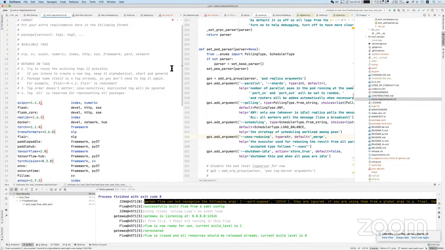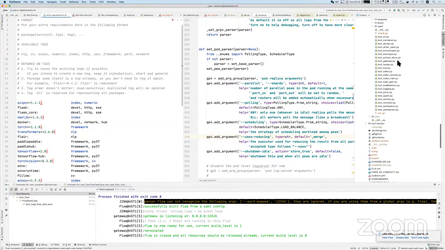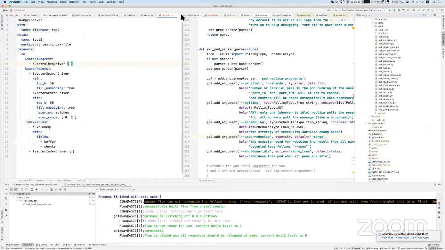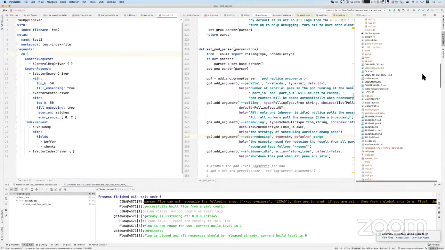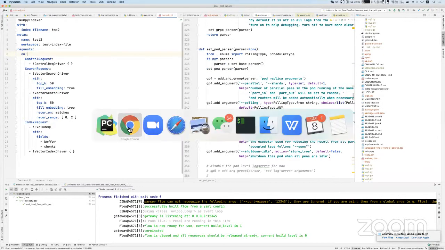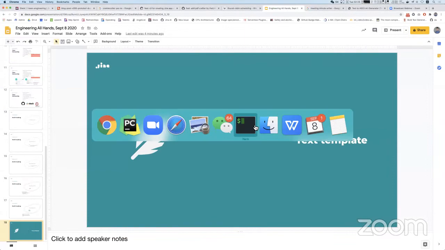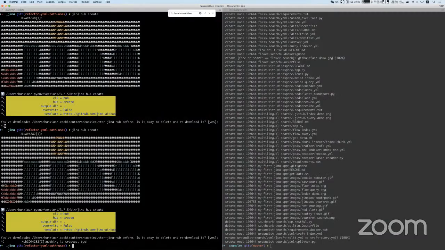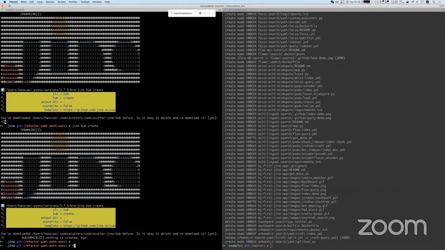Given a flow YAML, so this is not a flow YAML, this is an executor YAML, right? If you have a flow YAML file, you can go to the dashboard and use these visualization tools to nicely visualize the flow.